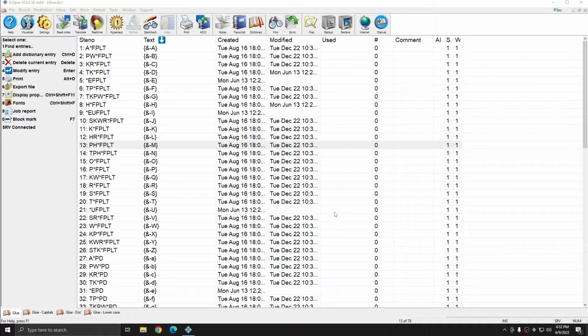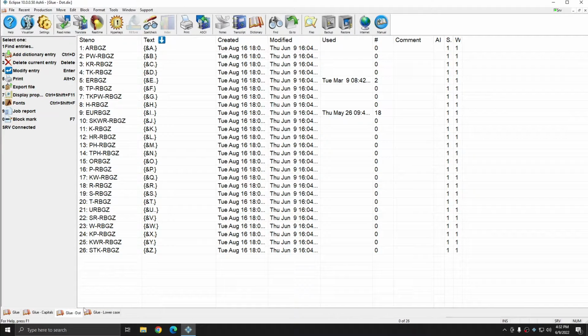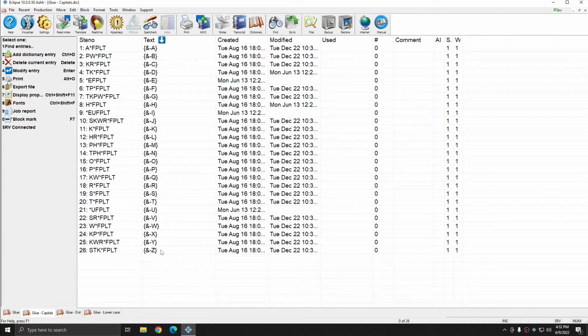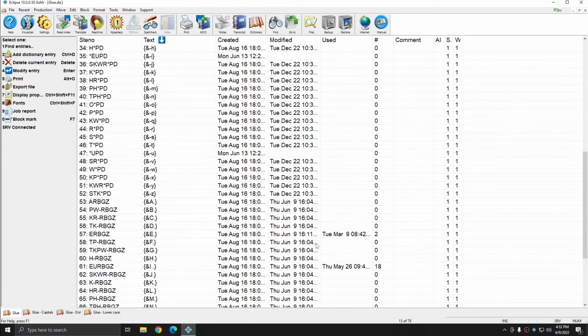In a previous video, I demonstrated how to merge dictionaries together using my glue alphabets. I have 3 dictionaries. One contains lowercase hyphenated glue letters. One contains capitalized dot delineated characters, and one contains capitalized hyphenated characters. In the dictionary simply called glue, I have all 78 of these characters entered.